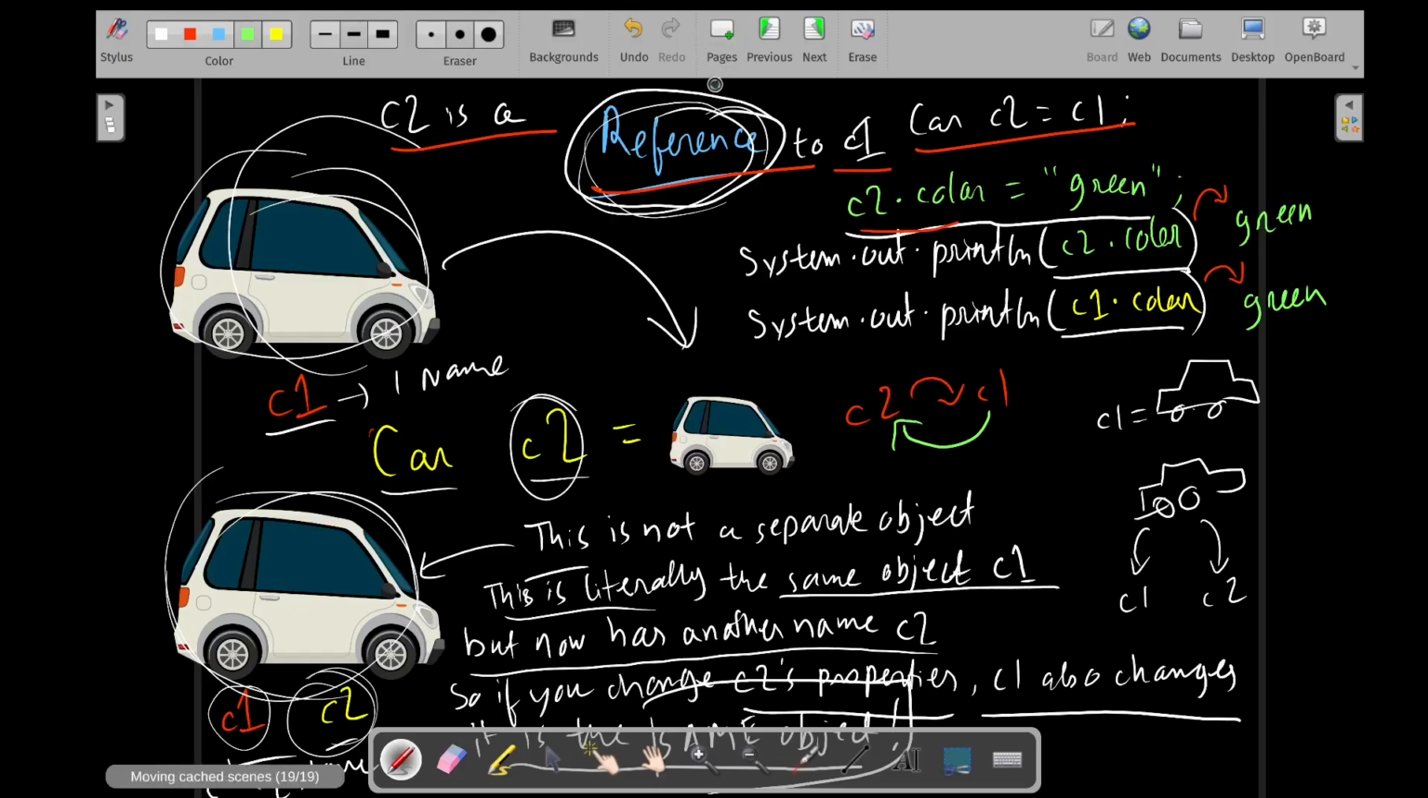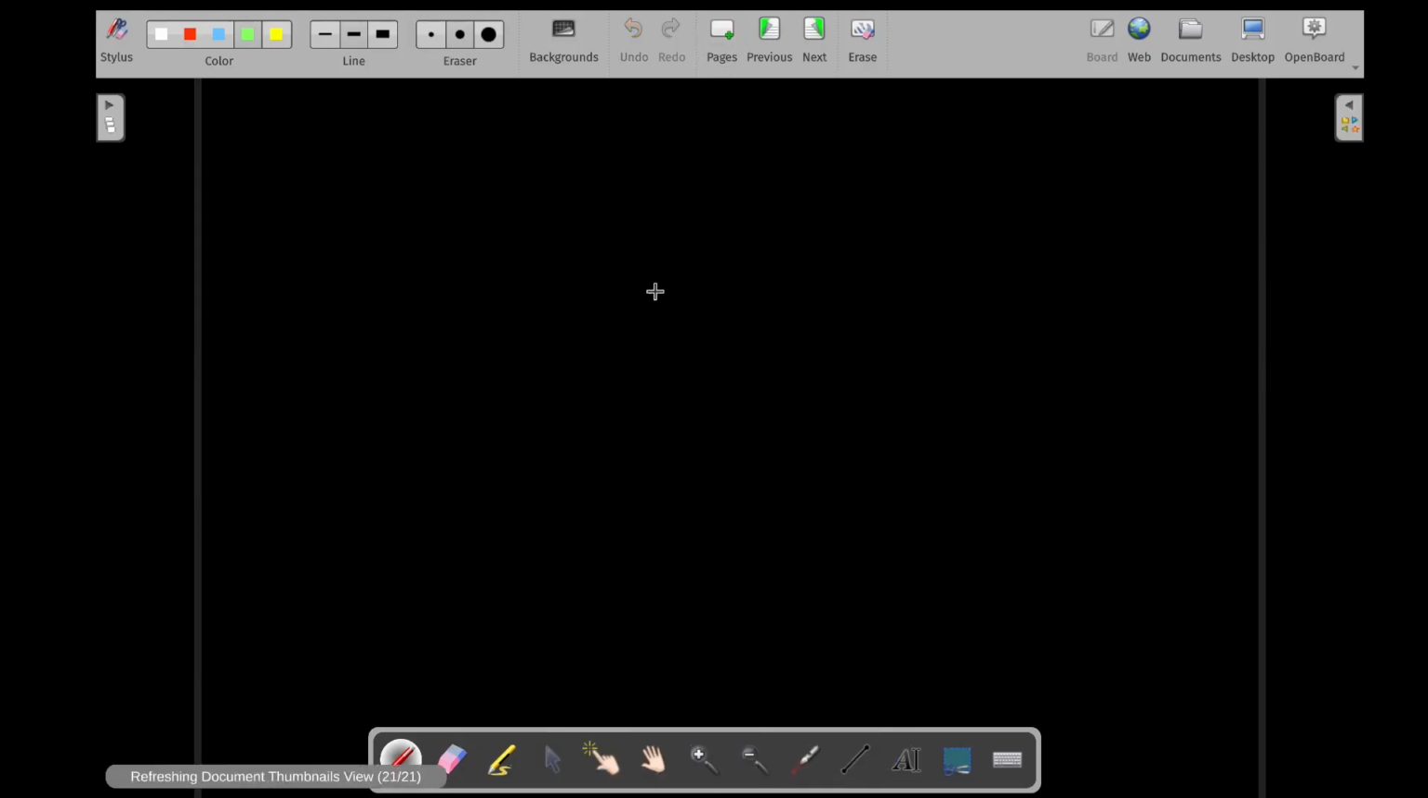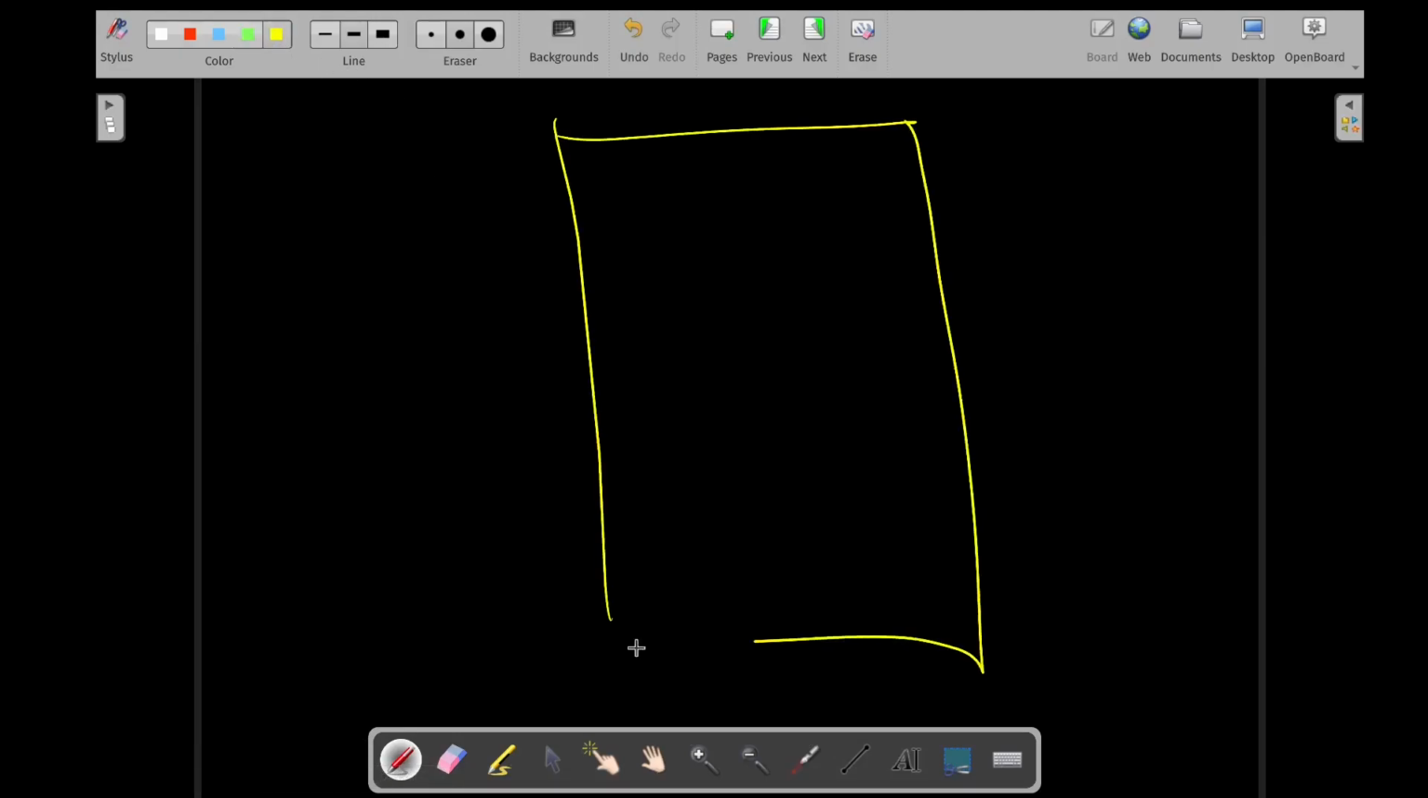So basically inside RAM it looks like this. This is the RAM. All your variables and objects and whatever, it runs over here. Okay, this is your car object. I'm just saying car object, whatever.